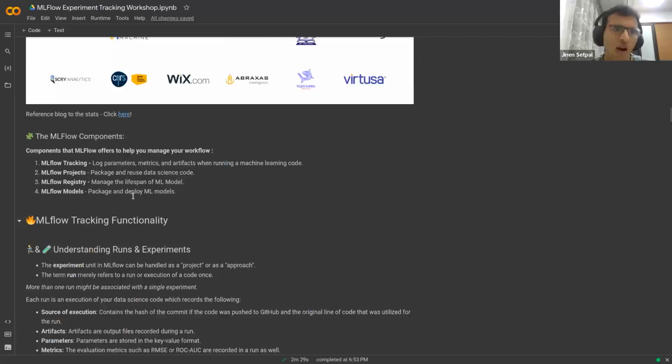So MLflow components, we've covered this, so I'll be kind of brief. The first one is MLflow tracking, which is what we've spoken about, where you can log parameters, metrics, as well as artifacts. The second is MLflow projects, where you package and reuse given data science code, so it works towards reproducibility. The MLflow registry, which manages the lifespan of a machine learning model. So taking a model from training stage where it is experimental to deployment, and after deployment, once it is retired. The life cycle management is what the registry works to control.